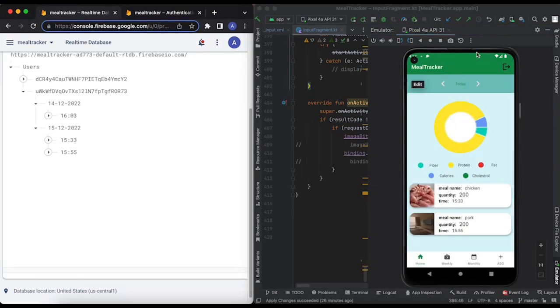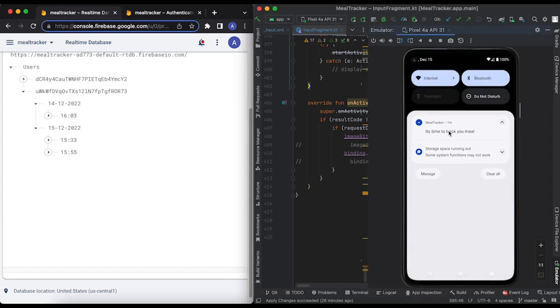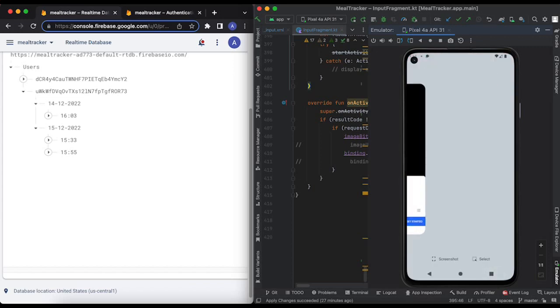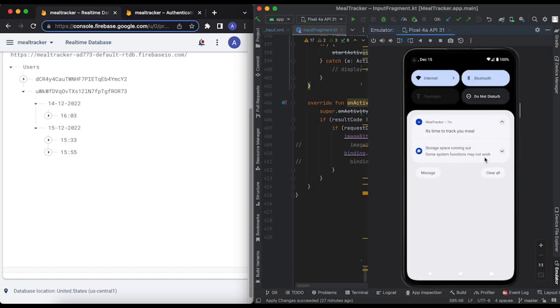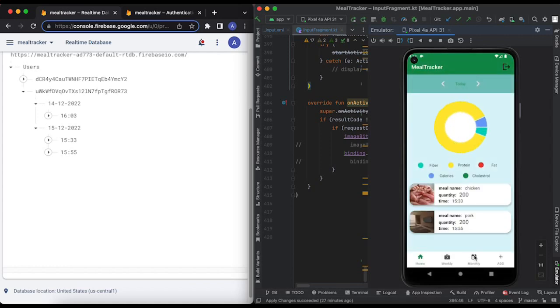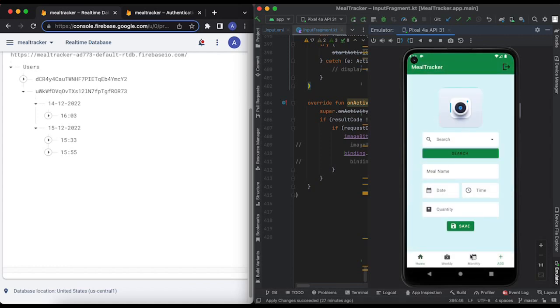One of our supplementary features also includes notifying the user using push notifications to add a meal. And this is a notification which I got 7 minutes earlier. If we close this app and click on this notification, it will open the main activity, and we can add the details over here.